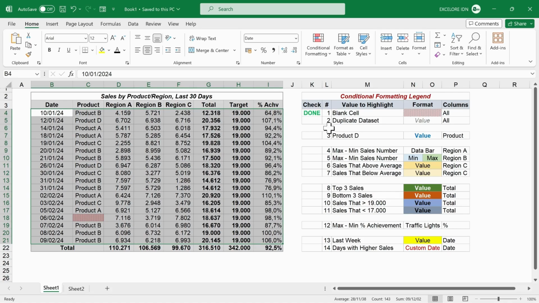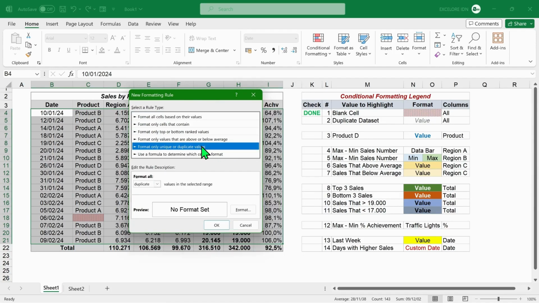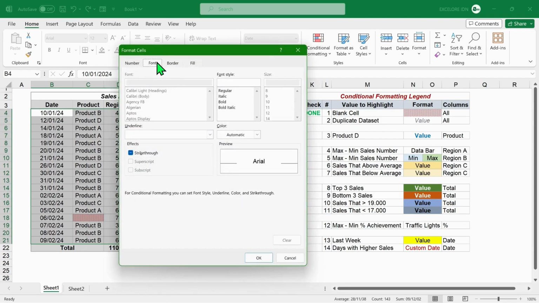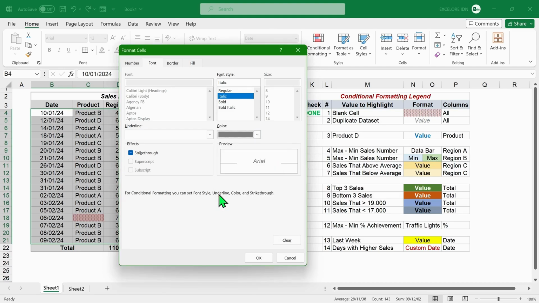Secondly, while retaining the data range blocks, I will identify and highlight any instances of duplicate data. Select Format Only Unique or Duplicate Values. Select Duplicate. Press Format. Select the Font tab. Select the italic style. For the color of letters or numbers, choose white, darker 50%. Press OK 2 times.